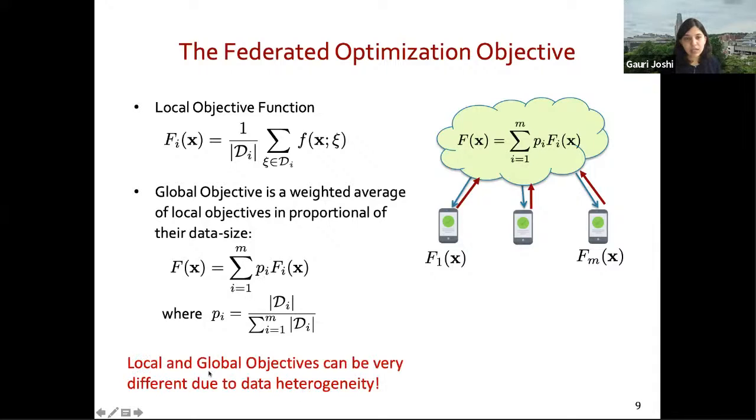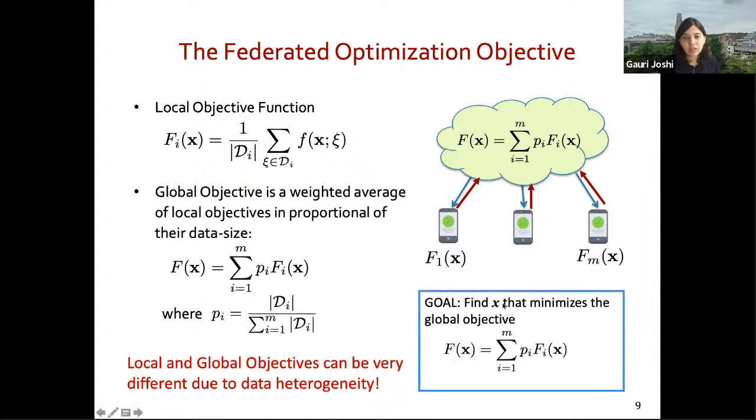As you can see from this setup, the local and global objectives can be very different depending upon the heterogeneity in these data sets. And this can raise some issues for algorithms, convergence, and consistency, as we will see in the rest of the talk. But the main goal that we are going to focus on here is that we want to train a single global model that minimizes this global objective. So that's the goal that we're going to focus on. There are some recent works that study variants of this, where you're trying to train personalized models at each of these clients, but I'm going to focus on training one single global model for the purpose of this talk.